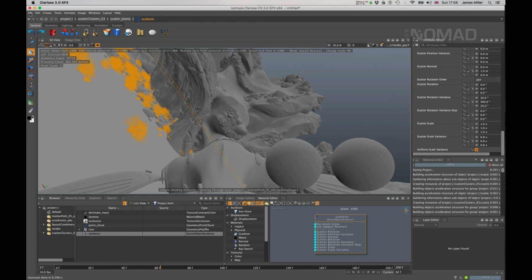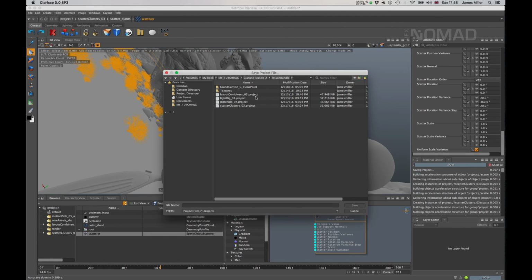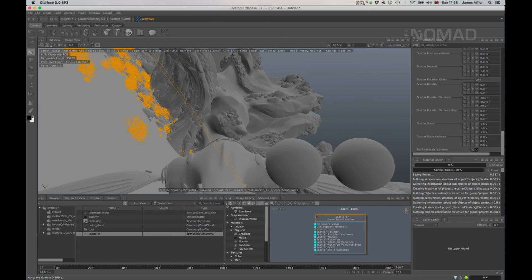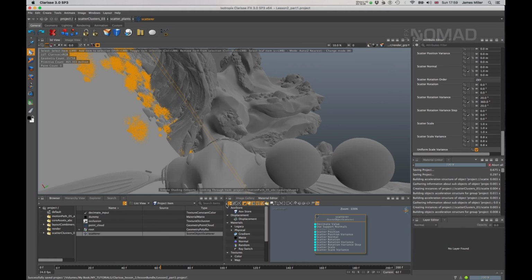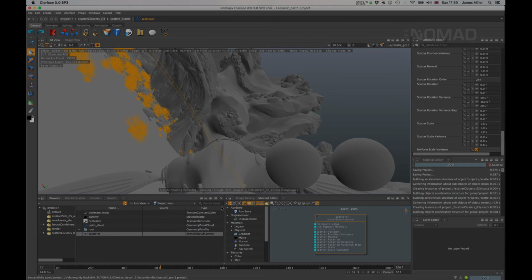So I'm going to save this project here and pop it into this lesson bundle. Okay, so we will call this lesson 2, part 1. There you go. So when you guys pick this up, you can have exactly the same thing. Take a quick little break, and when we come back, we're going to make an image. So we're actually going to be able to view this and begin to render it out and decide what we want it to look like.